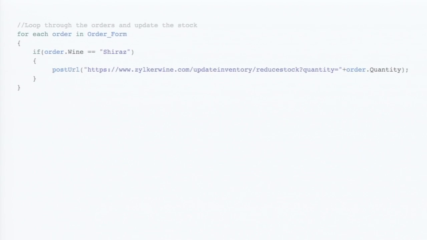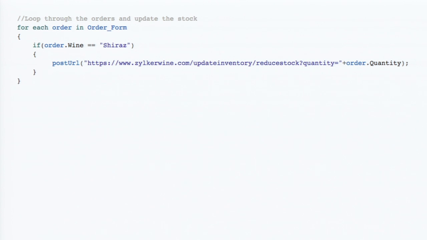So for example, in this case, I'm maintaining inventory in my website, and I'm going to update the inventory by looping through all the records present in the database. This code takes the entries from the order form, checks whether the wine type is Shiraz, and updates the Shiraz type's quantity in my third-party web service. Okay? So actually, I'm maintaining the inventory details in my third-party service, not in Zoho Creator.